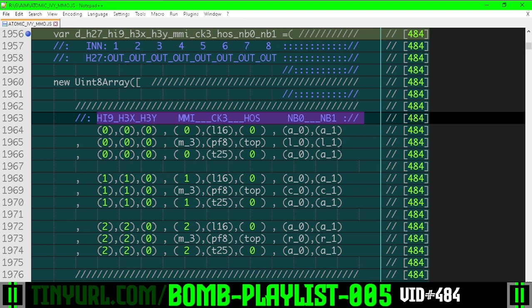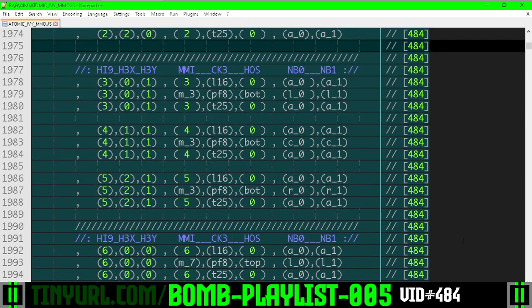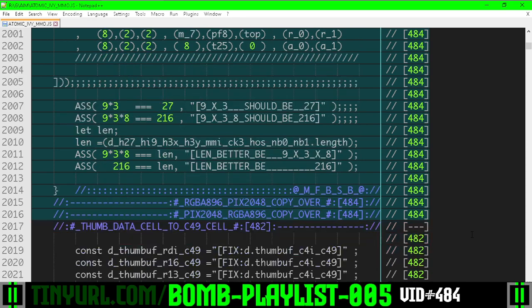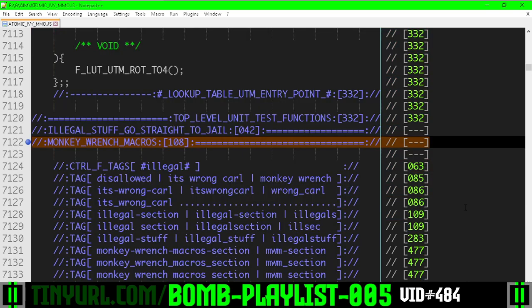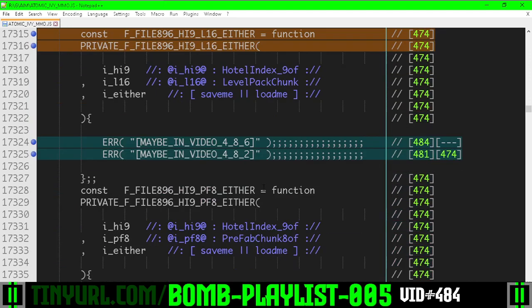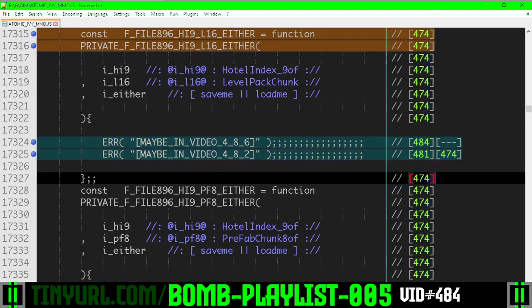Now, we already kind of explained that information, so if you want to, you can pause right here and read this. Then you can pause right here and read these. And then you can pause right here and read these, but I do not have time to go over it in any more detail than that. We have some assertions to check our work. And then down here in monkey wrench macros, some monkey wrench macros. And then in FILE896, we're eventually going to add more code right here, but not in this video.